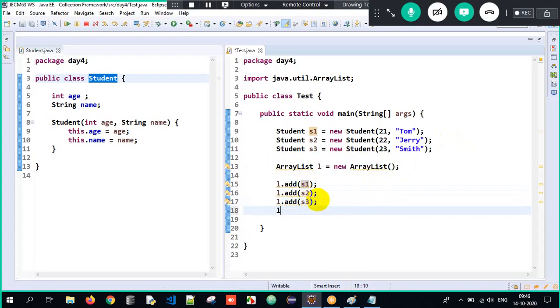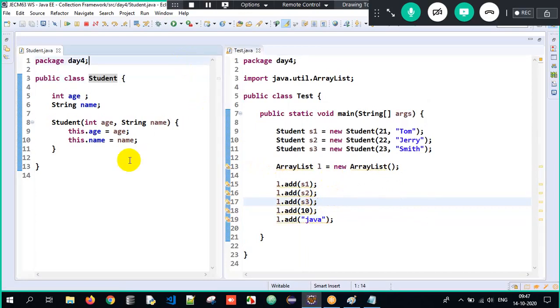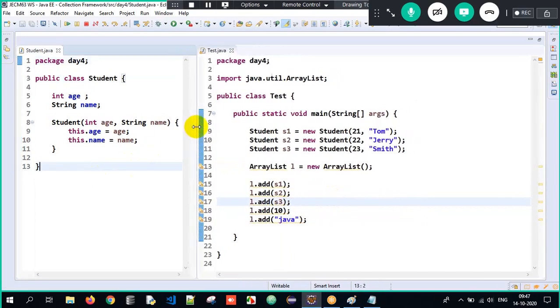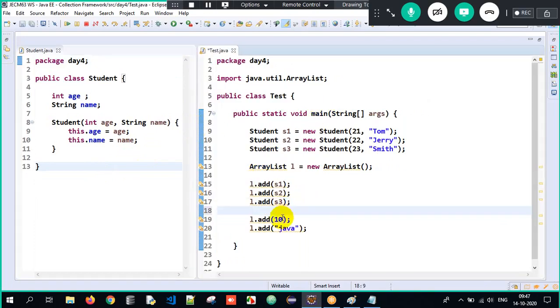But now here, if I say l.add(10), I can store an integer object also. I can store a string object also. But now, I don't want heterogeneous objects, guys. I want to create my ArrayList in such a way that it should allow only student objects. It shouldn't allow an integer object. It shouldn't allow a string object.